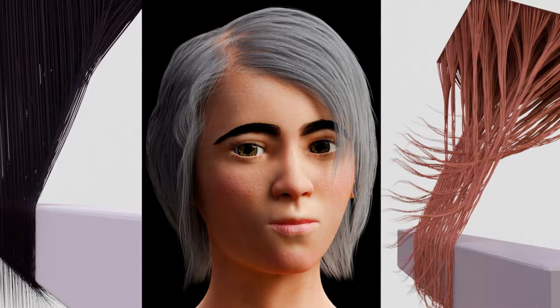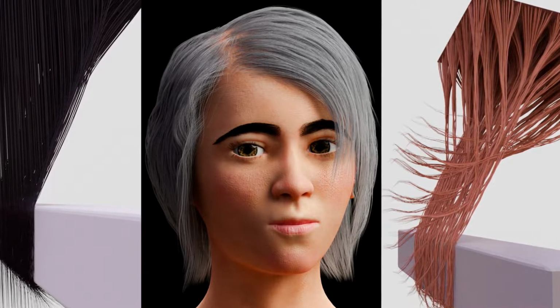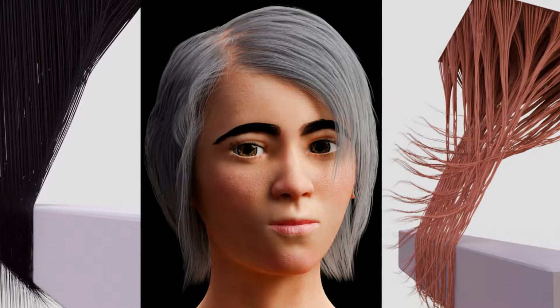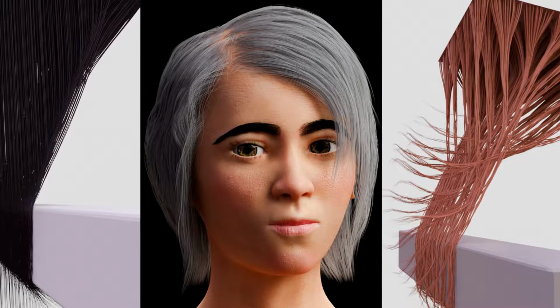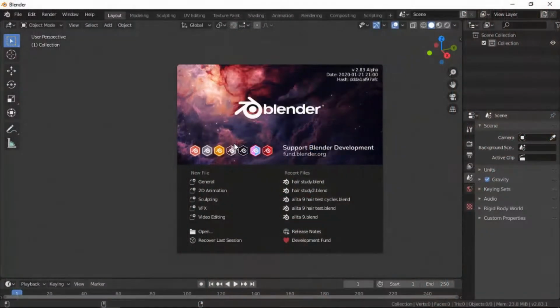I'll walk you through, and I will give you some tips and tricks to get better simulations or better animations out of the hair dynamics. So without wasting time, let's just move on. Alright, firstly you have to make sure you are using Blender version 2.83 alpha or above.